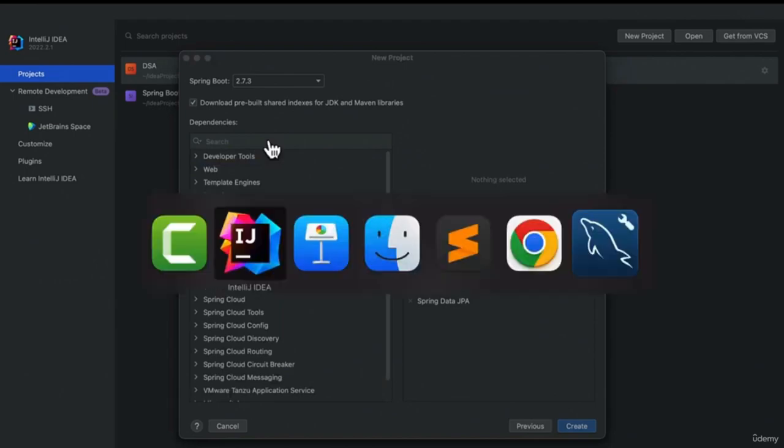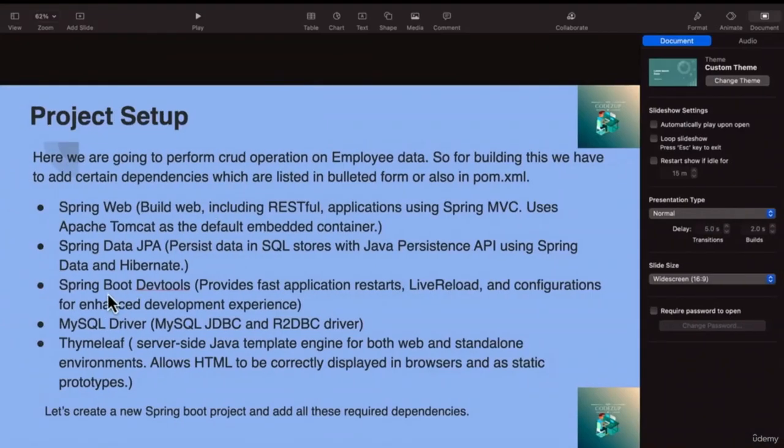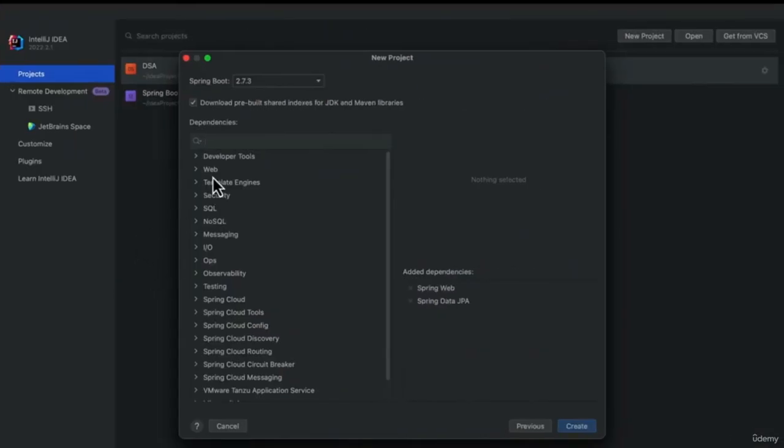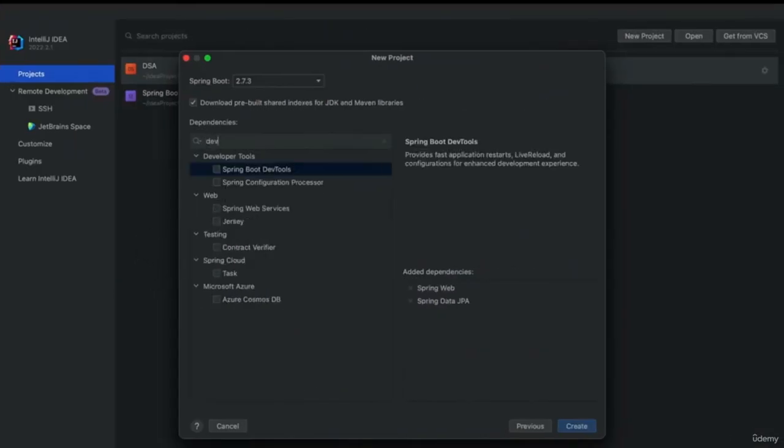And after adding Spring Data JPA, we need Spring Boot DevTools. Basically this one is not mandatory. It provides fast application restart, live reload, and configuration for an enhanced development experience. So you can add it, or if you want to skip this one, then you can skip it. But we are going to add Spring Boot DevTools.